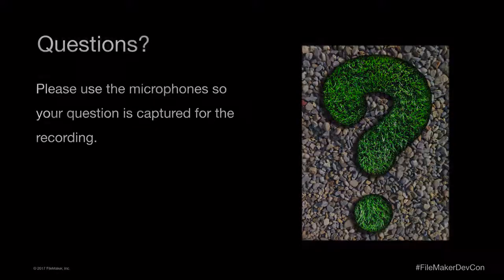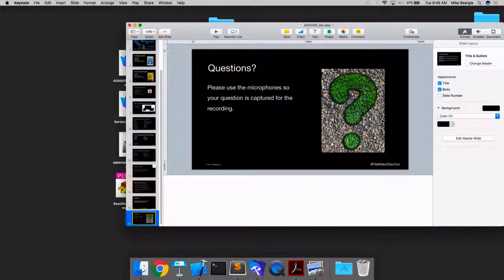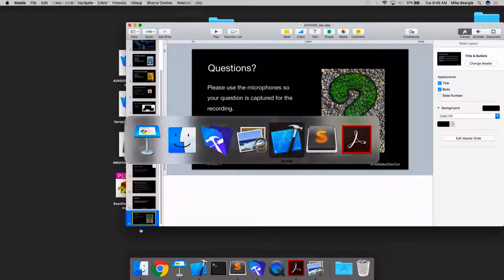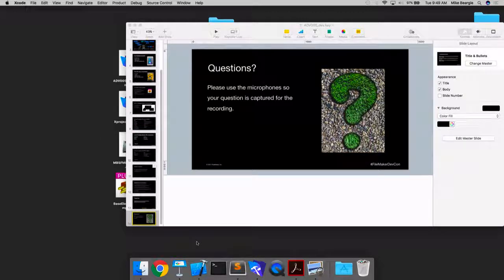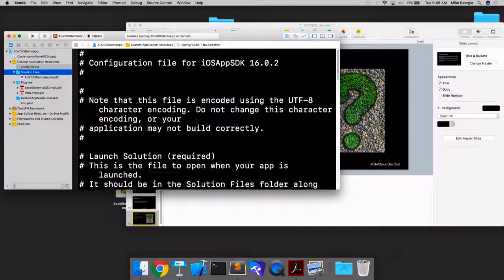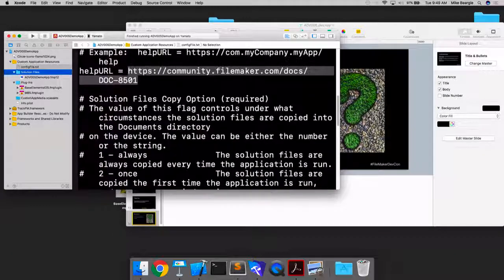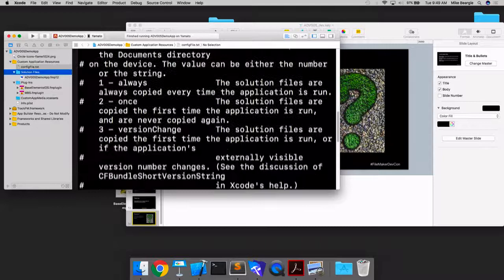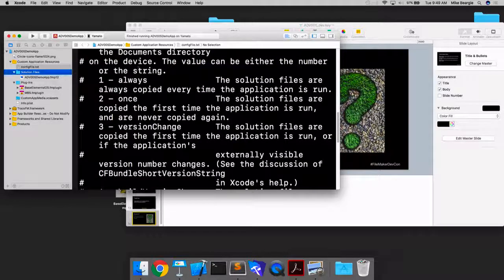That is this setting. I'll show it to you again. Bring back up Xcode. My mouse has disappeared. There it is. So in this config file, this launch solution file copy option is the one. So always, once, and on version change. So that's when it's going to reload the .fmp12 file. So make sure to study up on that if you're thinking about it.